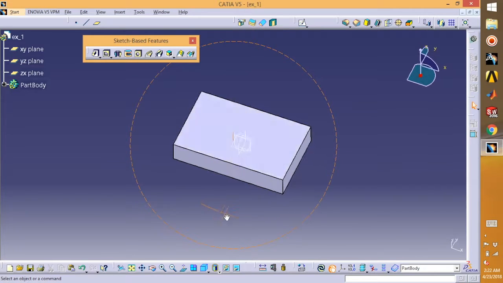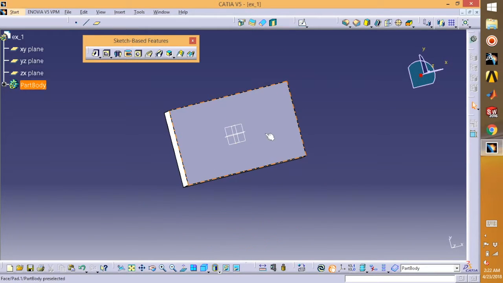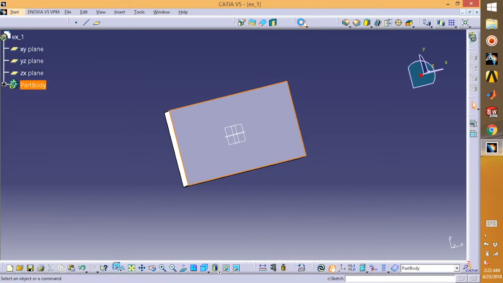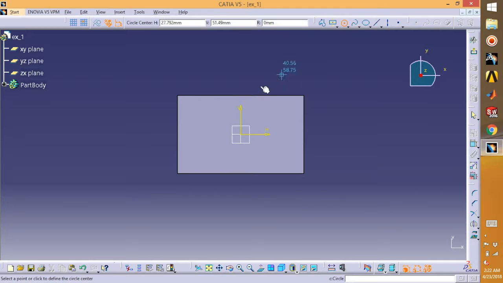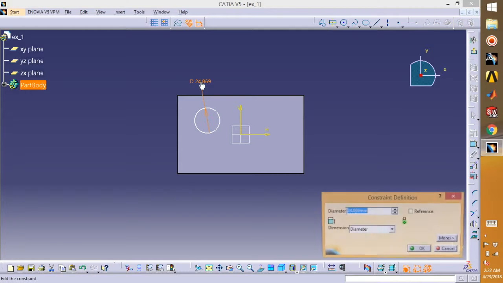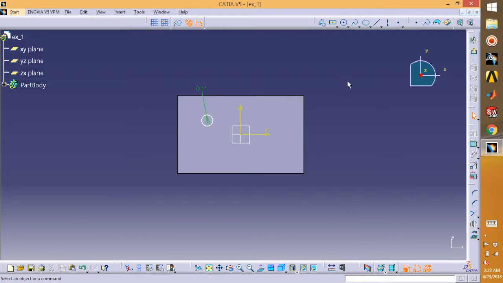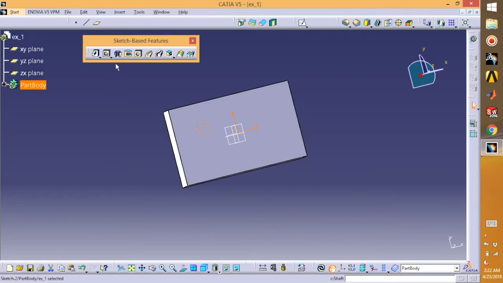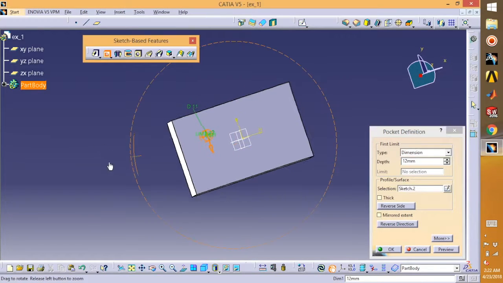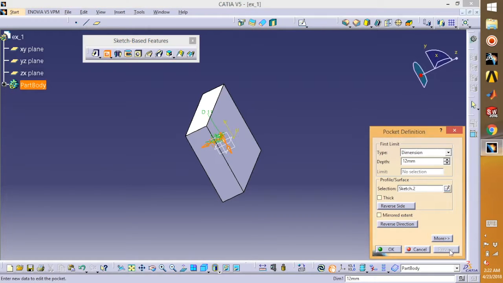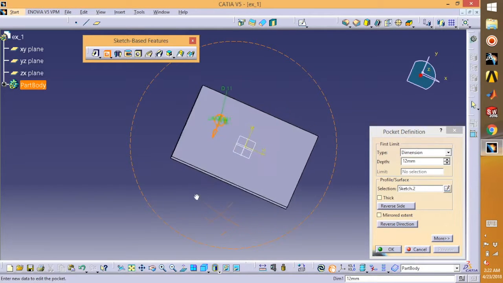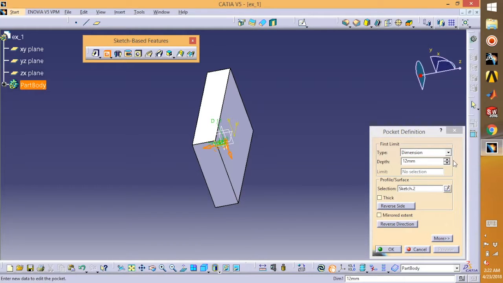Now let's make some holes on this surface. For that, just select the face and go for a sketch. Take circle, draw somewhere over here, give it some dimensions. So dimension is in diameter, just select 11 maybe. So exit the workbench. Now go for pocket, preview it. So I think more depth is needed.